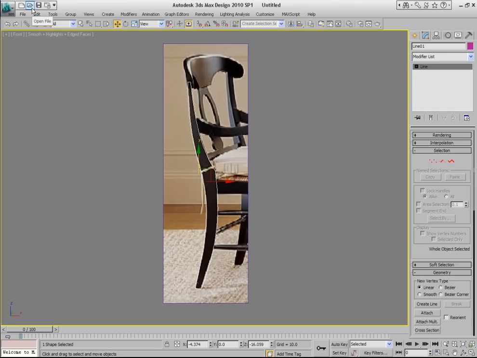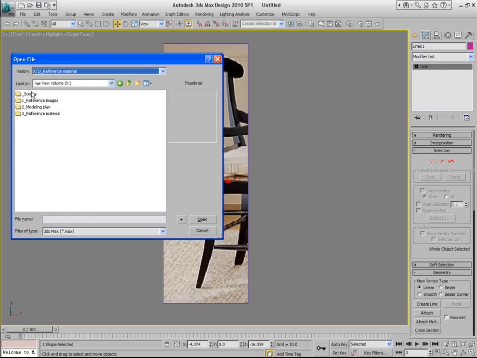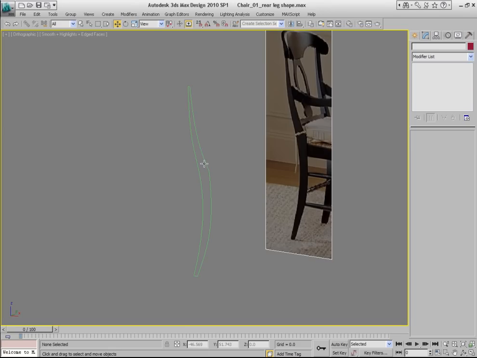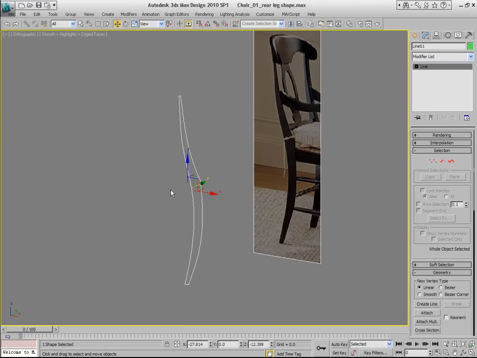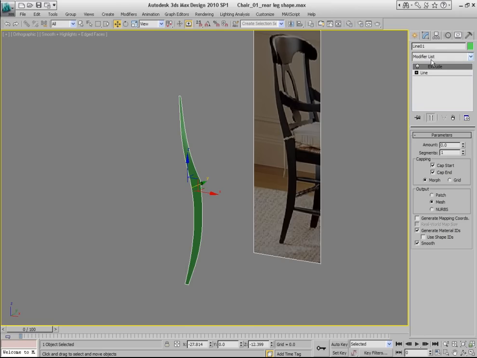So let me open the scene where this shape is already perfected, and that would be this scene. Okay, so what you can see here is this outline in the form of the editable spline. Now we want to give it some volume. We want to turn it from a shape into geometry. So let's go ahead and apply the Extrude modifier, and of course give it some extrusion amount so that we can see it.